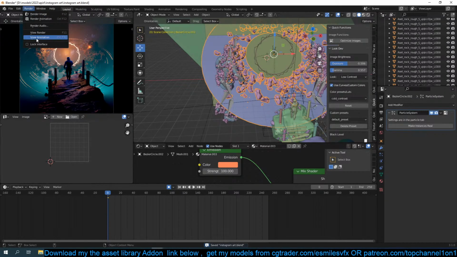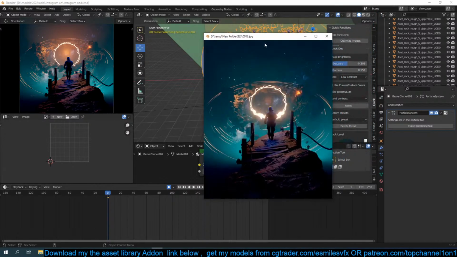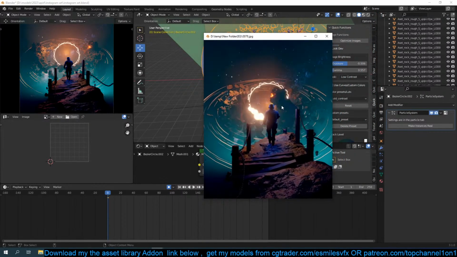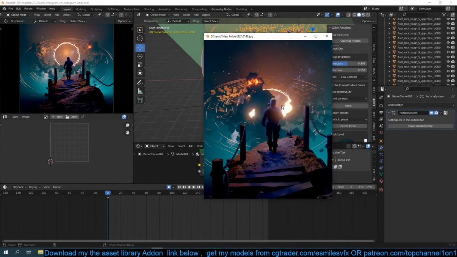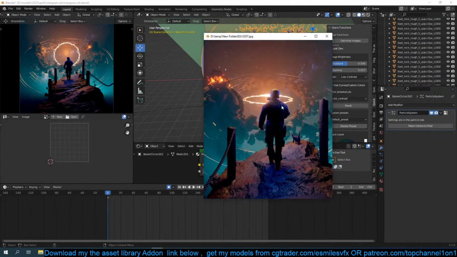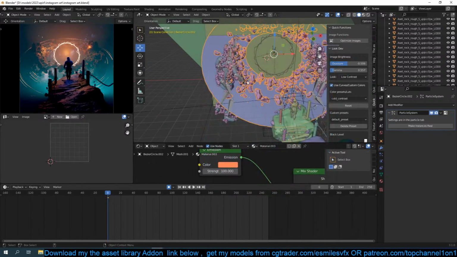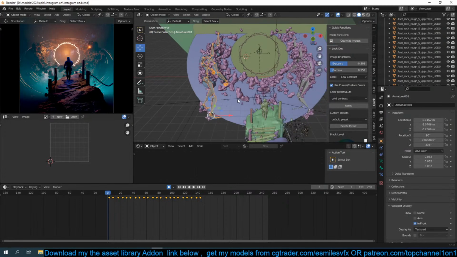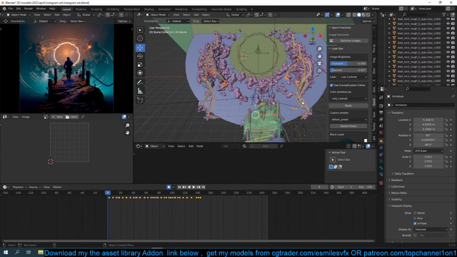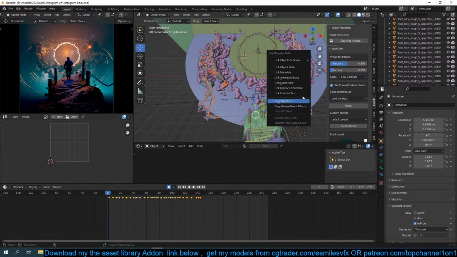let's first play back the animation and see what we can improve. Yeah, the animation, and I think I should link, Control L, link object.